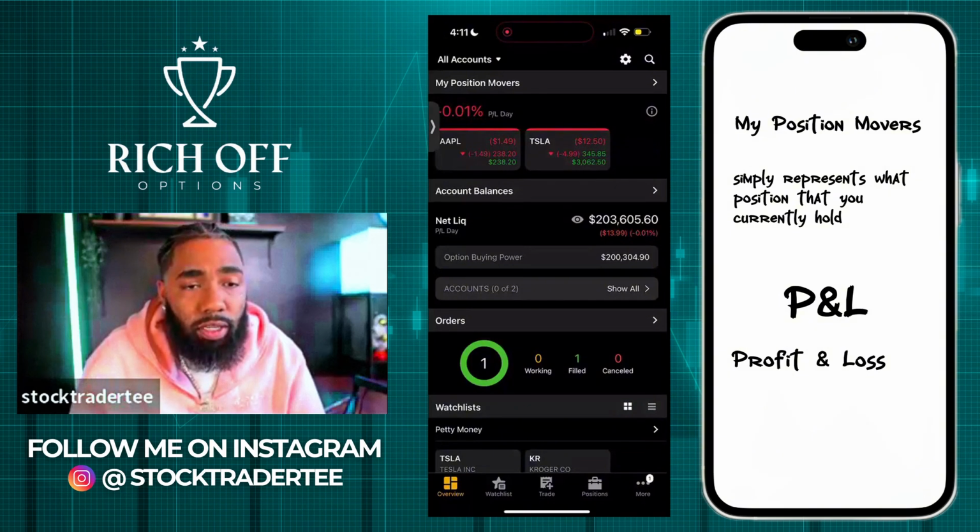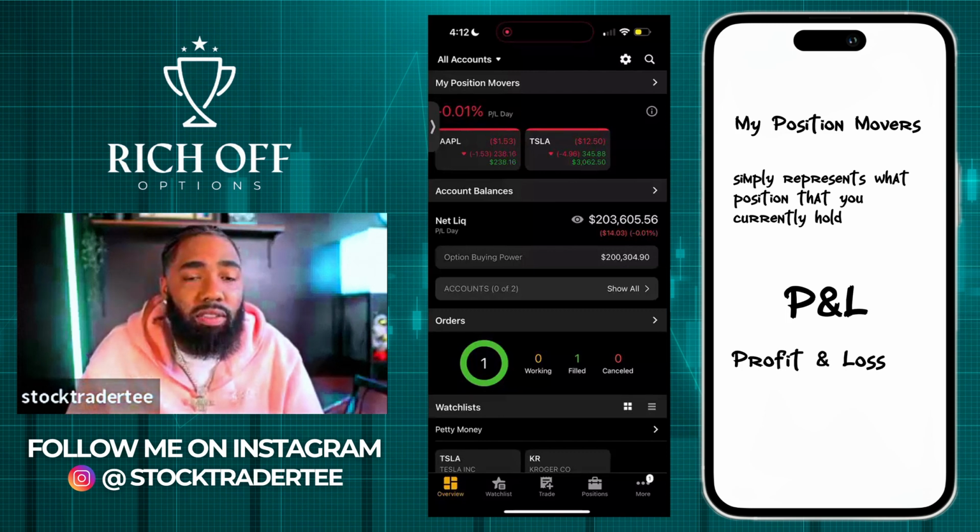It's currently down $4.99. If you look to the right, it says it's currently worth $345.85. That's how much the stock is worth. That's the middle number right there. And then the last number on this Tesla side says $3,062.50. If you are option trading, this is considered how much the contract is worth, right?